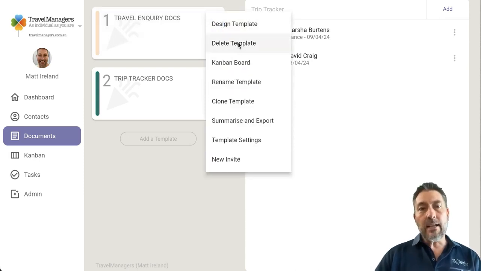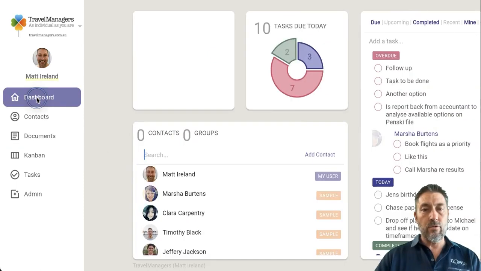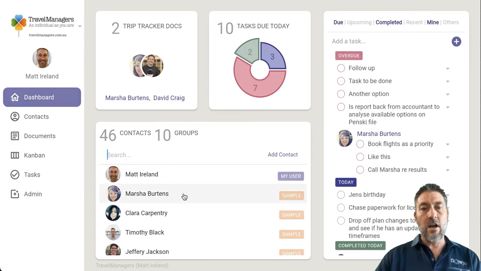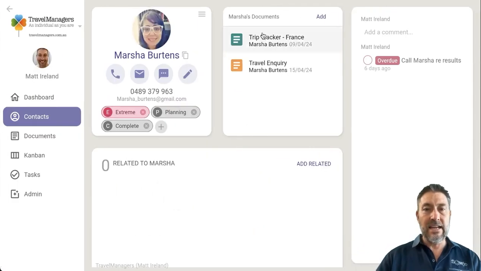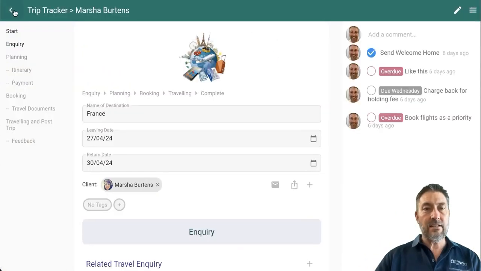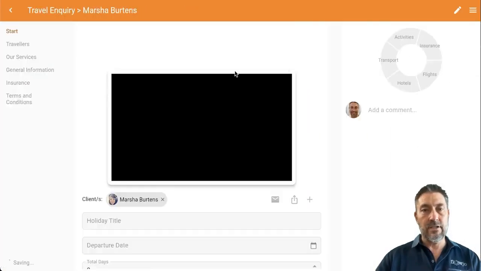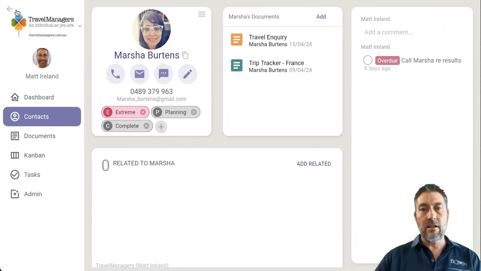Now, more likely you're going to access your documents from a different spot, and that's through the client, because when you get a new client, you'll set up the client first and then you'll create a document for them. So the way we would do that is, let's go back to the dashboard here, and I would go into my client, and here's the associated documents, and as I go into each of these, it'll take me into the respective document for that client.